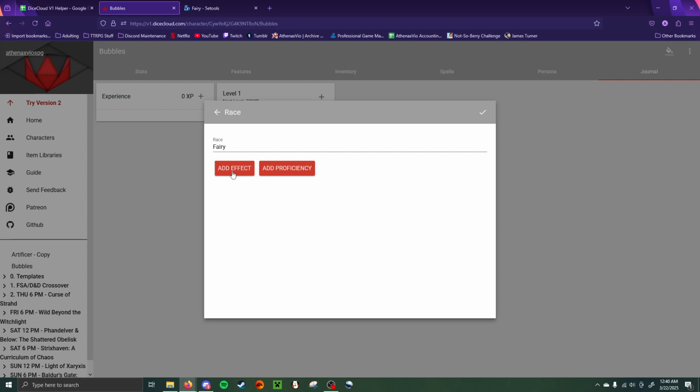And we've got two buttons here. We've got Add Effect and Add Proficiency. We're going to be using both of them. And we are going to start by adding our effects and proficiencies for the fairy. So we're going to add our ability score improvements. We're going to add our speed. We're going to do something with the carrying capacity.